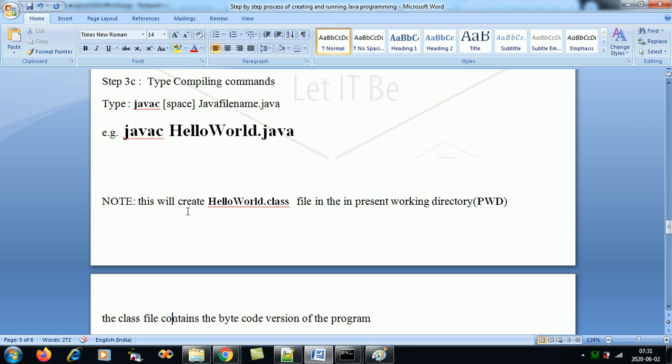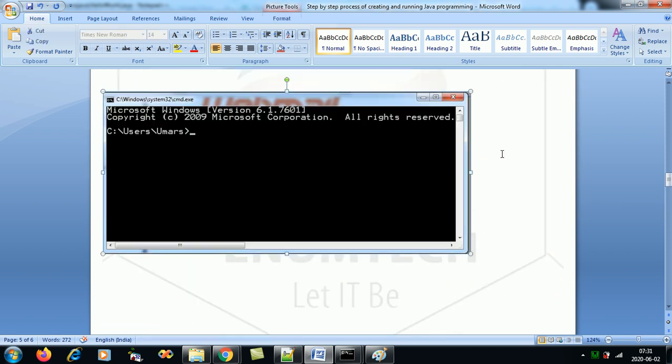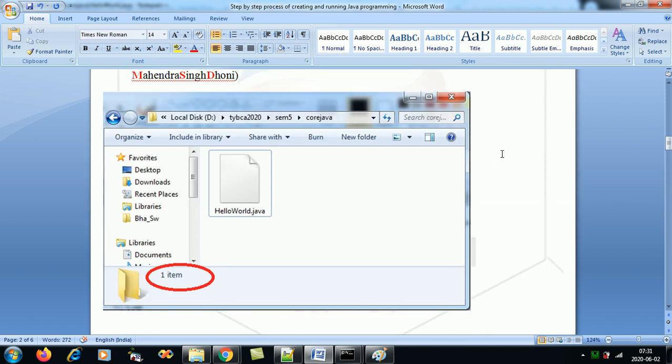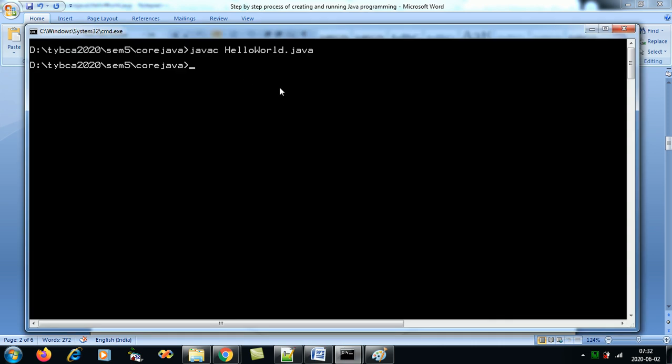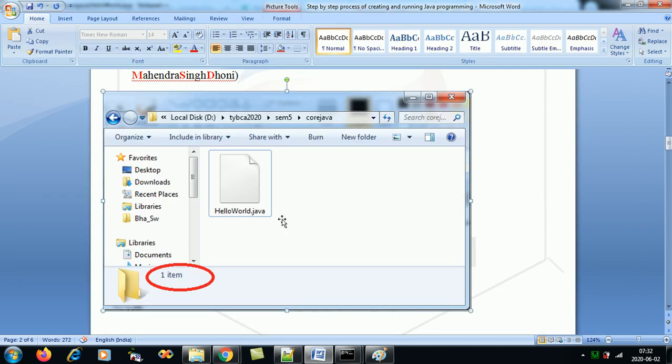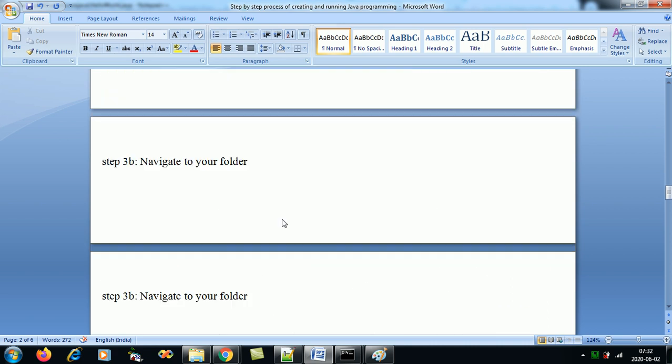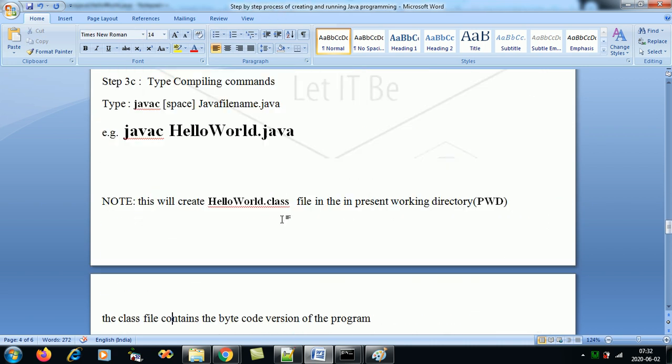The most important part here is that this will create a HelloWorld.class file in the present working directory. When we had just written and saved the source code, we had taken a snapshot and we had only one item. But now that we have compiled the code, javac creates one extra file for you, known as the class file, and it is also stored in the present working directory.